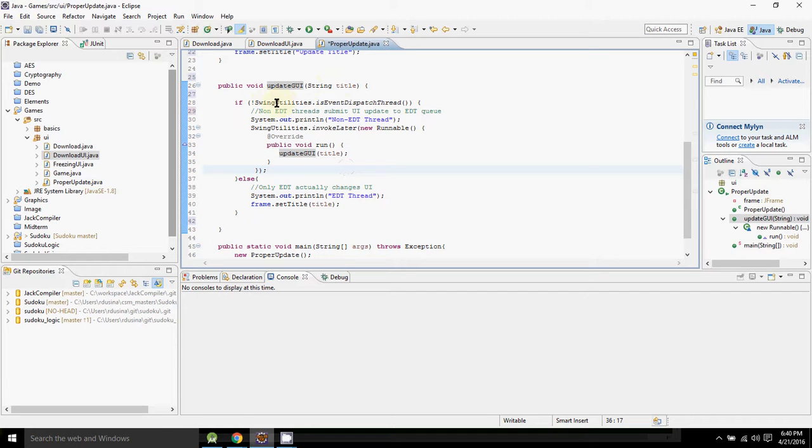Okay, so we call this method. If we're not the event dispatch thread, we pass on our update, and that gets queued on the event thread. And then when the event thread eventually decides to run the update, it calls our same update method, only this time when it hits the if statement, it will check if we're not the event dispatch thread, but this time we are, so it will run the else block, which will actually be the update to our user interface component.